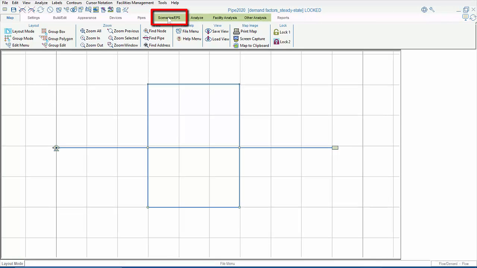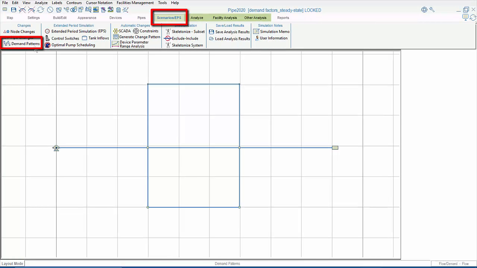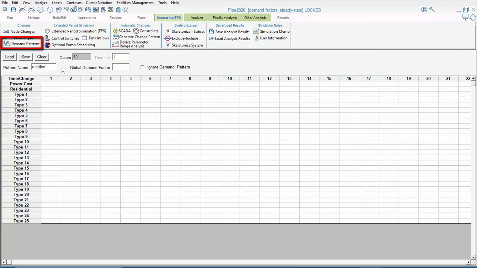Demand factors are entered in the demand patterns table. Here we see there are two types of demand factors. The first is the global demand factor.